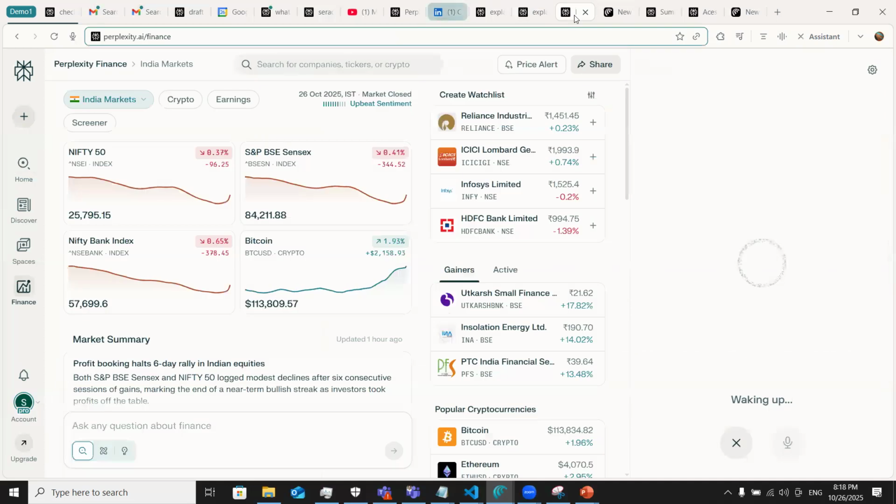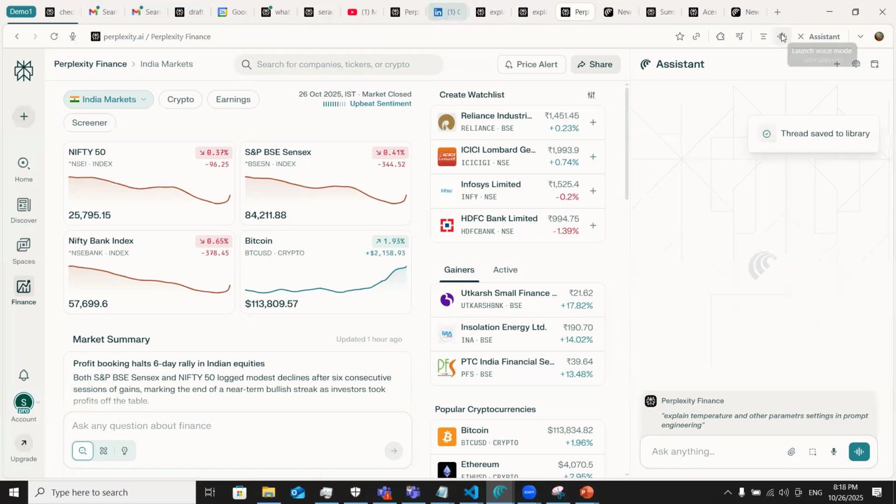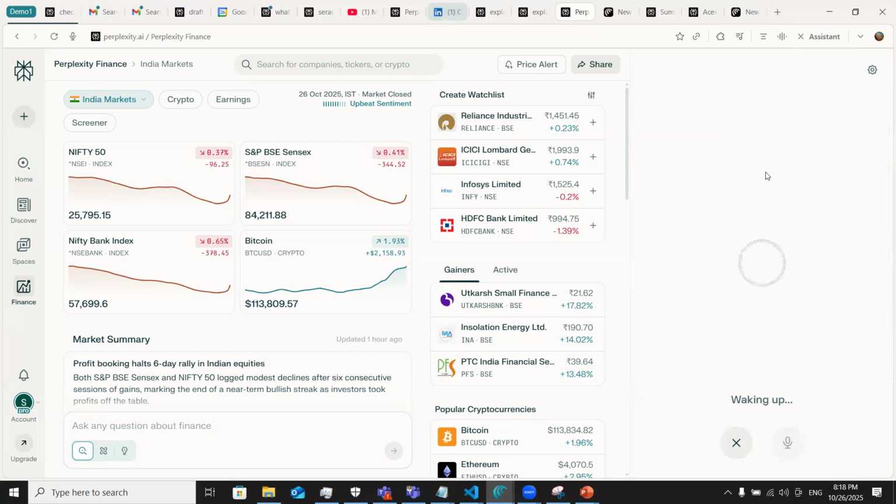Yeah, this was the finance. Now you have one more mode called the voice mode, which I have Perplexity activated. Finance is a platform. And if I have opened the voice mode and given the same instructions, can you give me all the blue chip list of Indian companies?